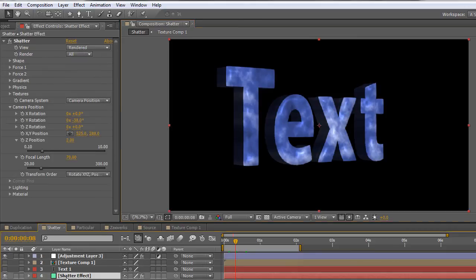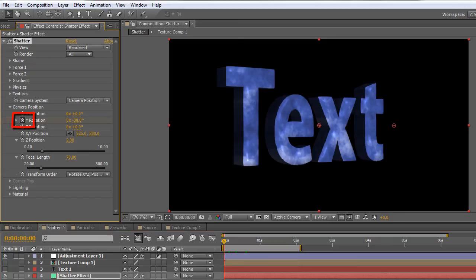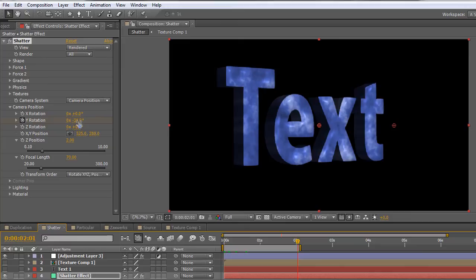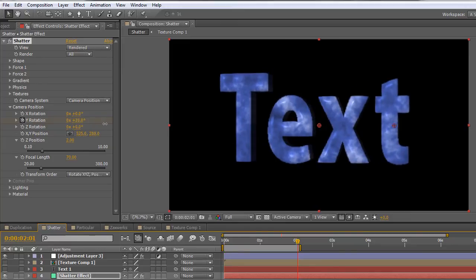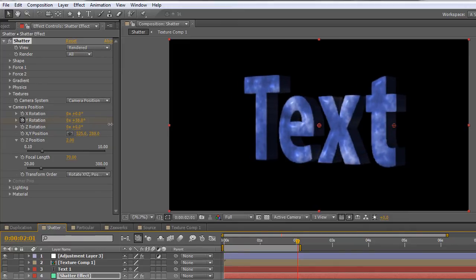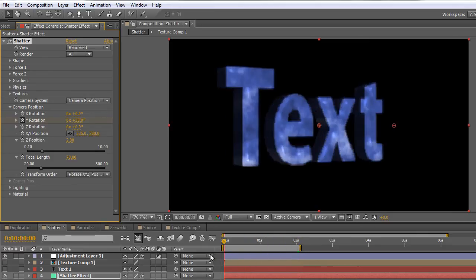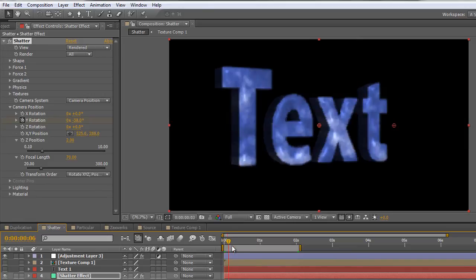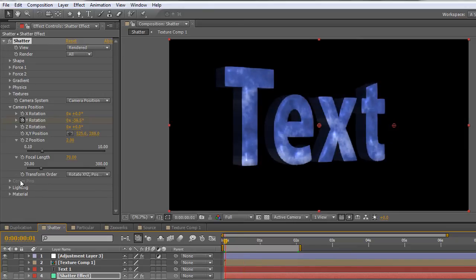So let's open up our Shatter Effect and let's animate our camera. At the moment we're at -38. Let's go to the beginning and hit keyframe for Y rotation. Go forward 2 seconds and let's take it to +38, say. And there we go. We've got quite a nice looking animation with some text that looks pretty cool, with the glass effect applied, with an animating texture. We can play around with the lights and materials and we can make that look fairly good.